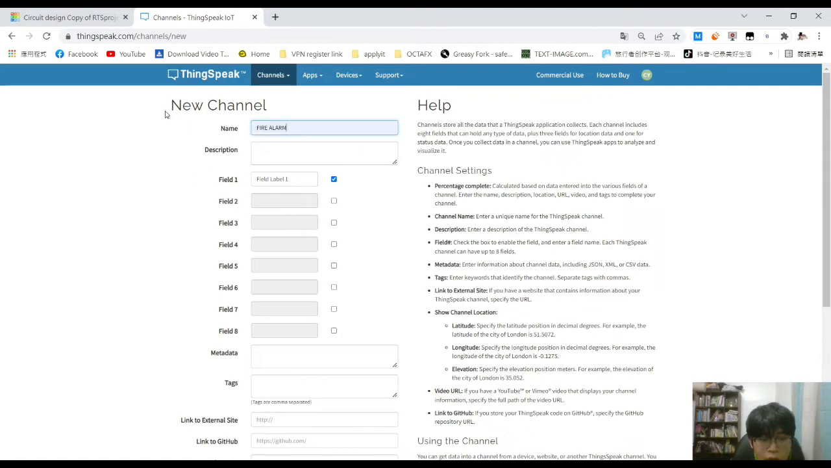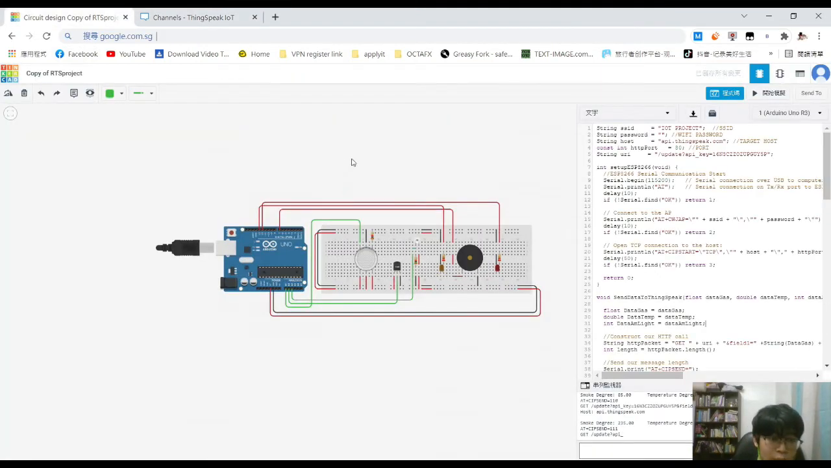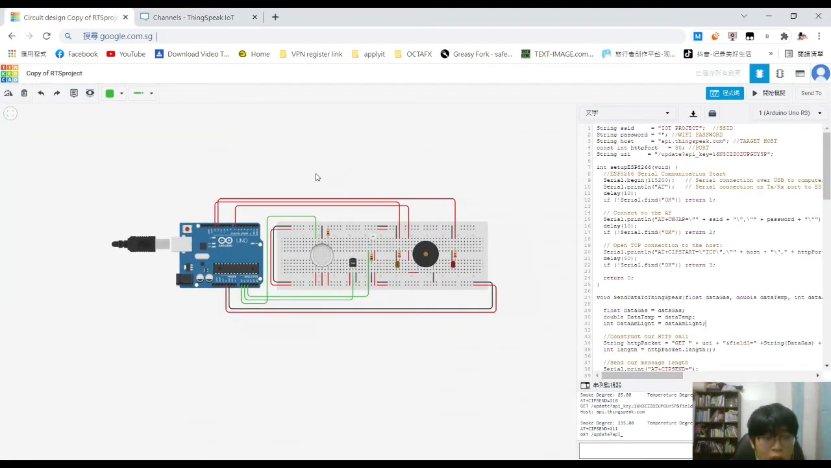We give the channel a name. So we call it Fire Alarm. For the description, just leave it blank. And the field, this here actually means the data field. So we have to consider how many fields we need to use. So we can refer back to our Arduino project.